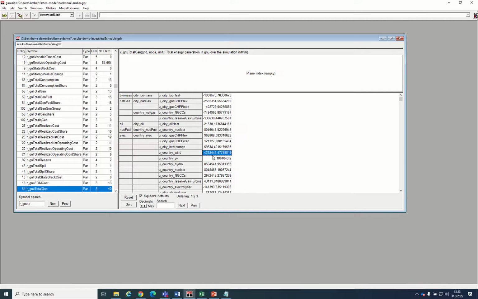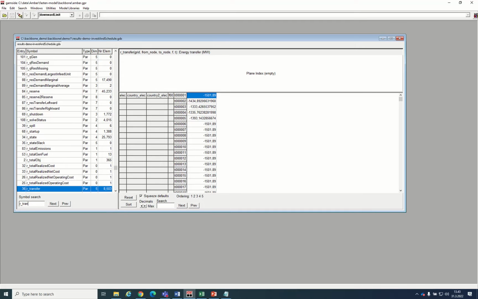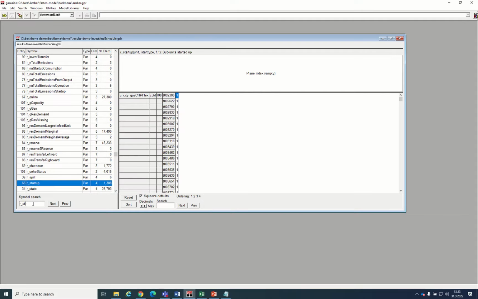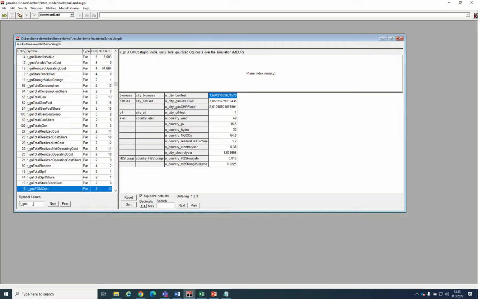So for example, the wind unit has created this many megawatt hours over the whole run. The name of this result table translates to result in grids, nodes, units, total generation. Similar tables exist for transfer lines, states of storages, emissions, and costs.